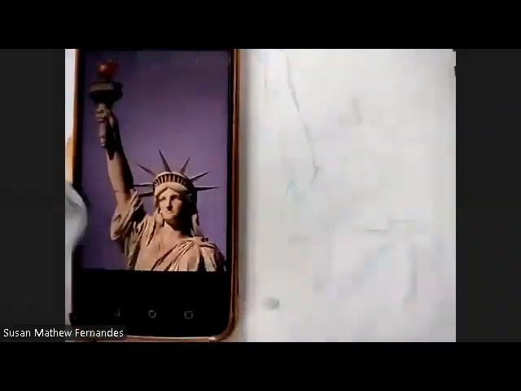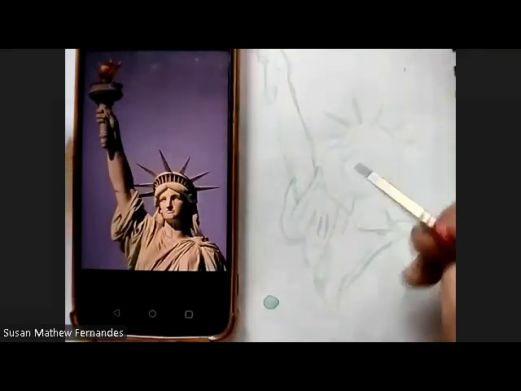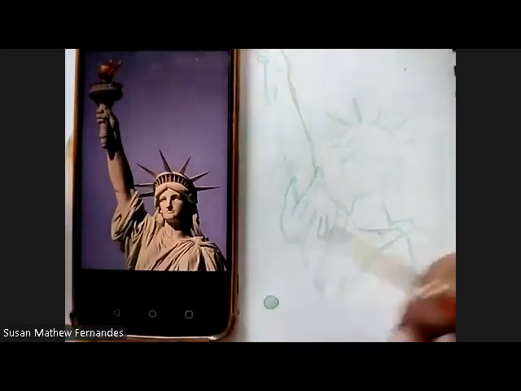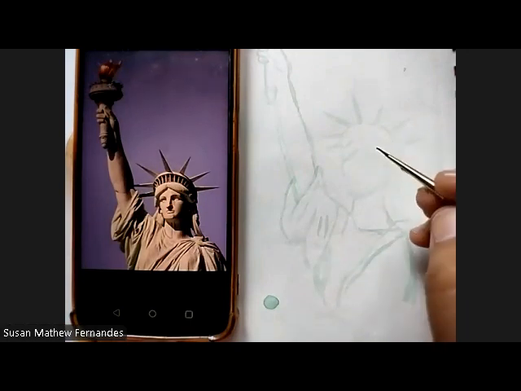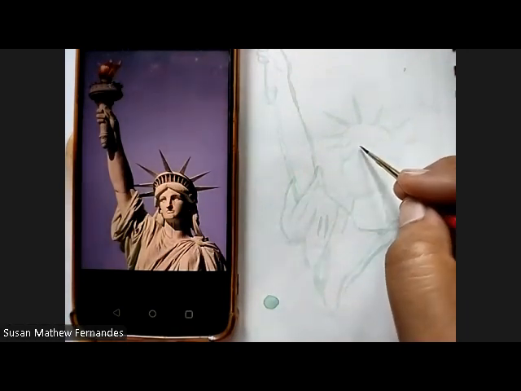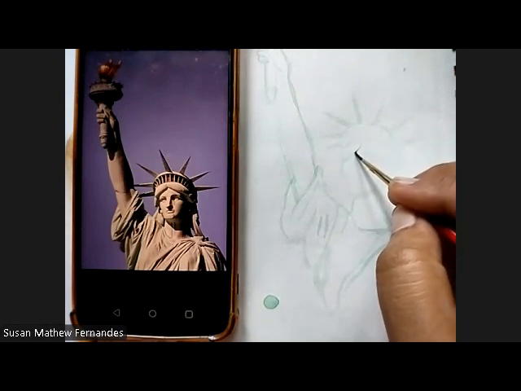And now let's add in, with your fine brush, let's add in some of the important details. So here is one. I want to get the hairline in.